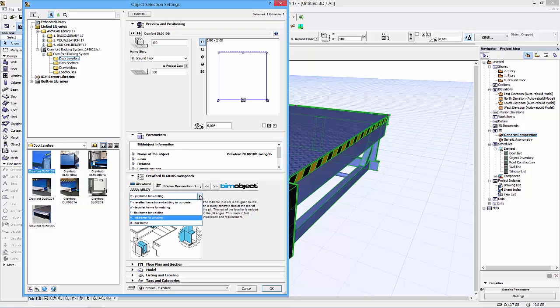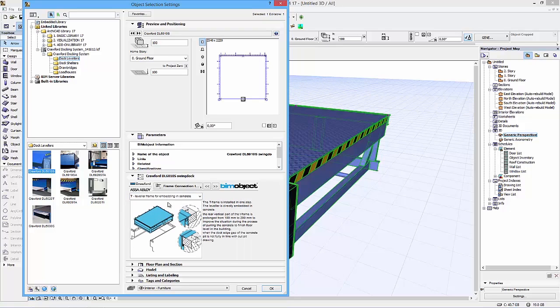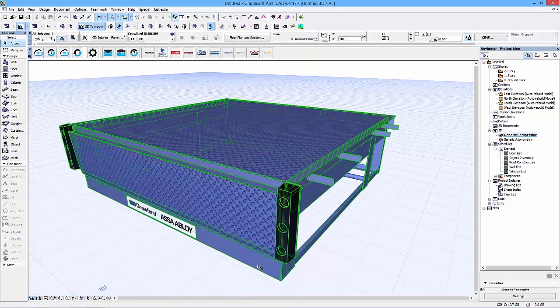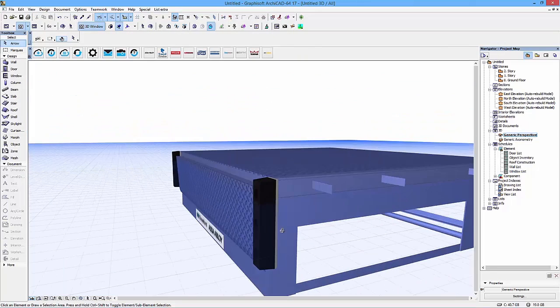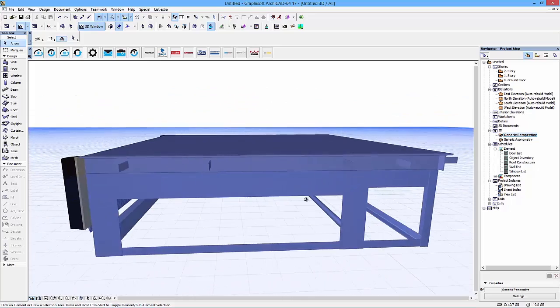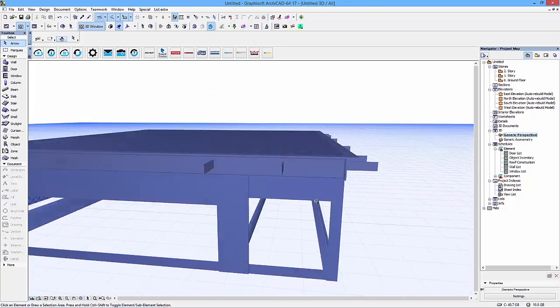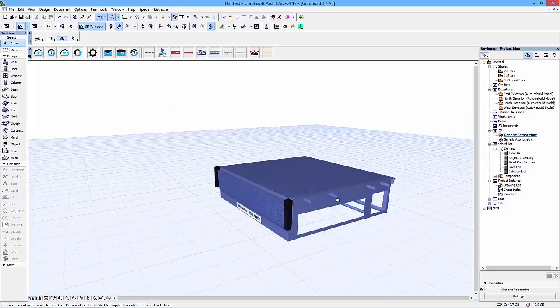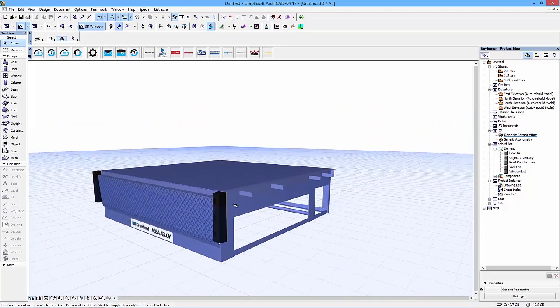So we have several options here: the T leveler frame for embedding in concrete, leveler frame for welding, flat frame for welding, pit frame for welding, and also box frame. I'll choose the T version here, and as you can see, the geometry changes accordingly and you get the correct profiles, so you can easily see how this is applicable to your structure.